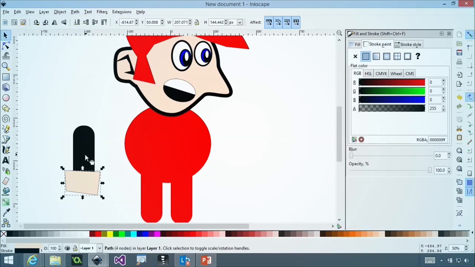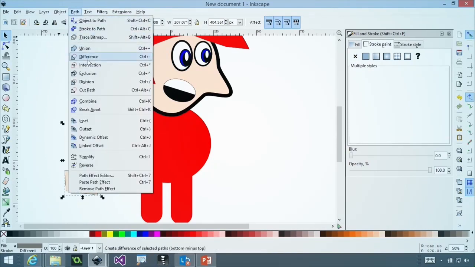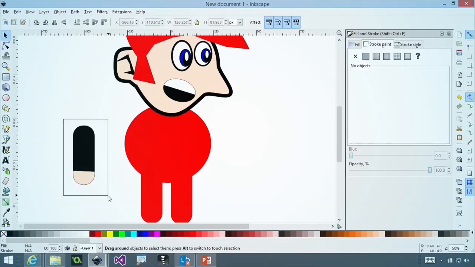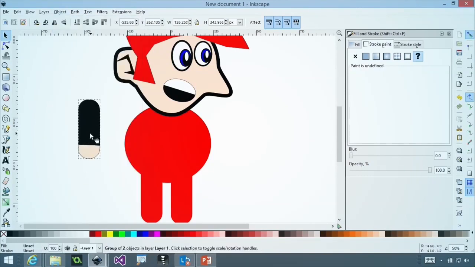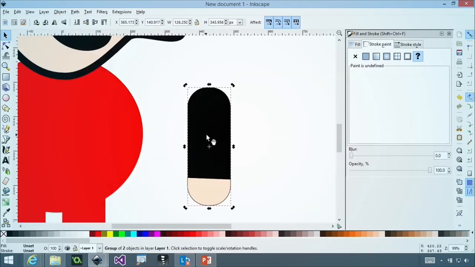So don't forget, we need to make a copy of this, do Shift, and then do Path and Intersection. And so now that looks like a hand. I'm going to group it by doing Object Group, and I'm doing this quickly because we've done this before. But the last thing I want to do is we need to make sure this twists.